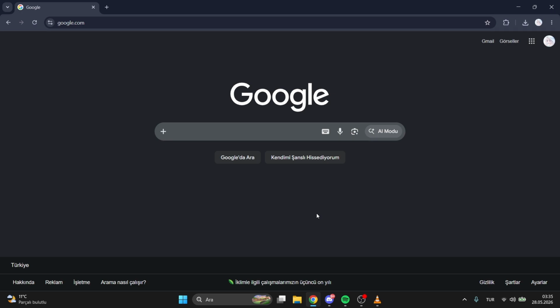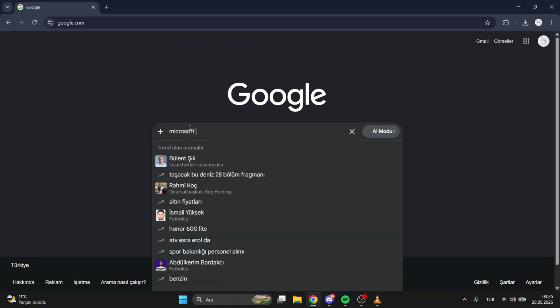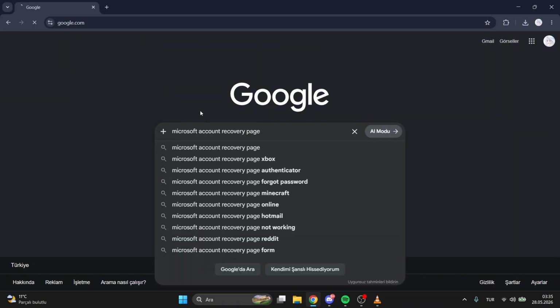The first thing you'll want to do is open your preferred web browser on your computer or mobile device. This could be Google Chrome, Microsoft Edge, Firefox, Safari, or any browser you normally use. Once your browser is open, head over to Google or directly to the official Microsoft website. Using the official Microsoft recovery page is very important because it helps protect your account from fake websites or phishing scams. Next, type Microsoft Account Recovery Page into the Google search bar and press Enter.